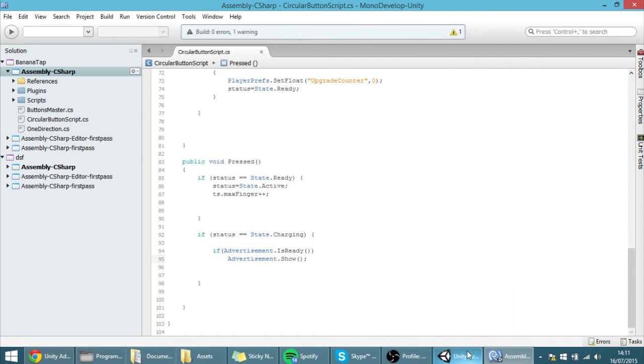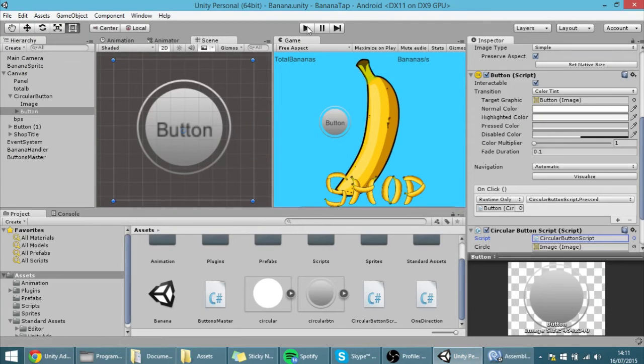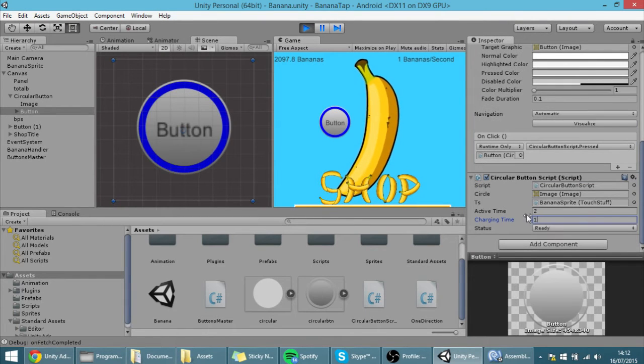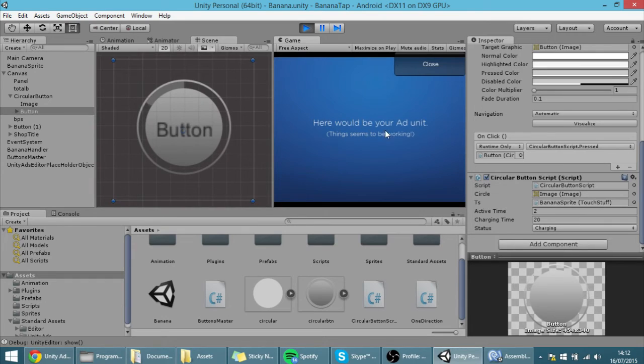So let me show you that this is working. I have my game over here. So okay, I'm going to change the charging time to 20 seconds. And if I click the button, you'll see that happens. And now if I click it, it is displaying an ad. Here should be an ad unit. As you can see, that means this is working.